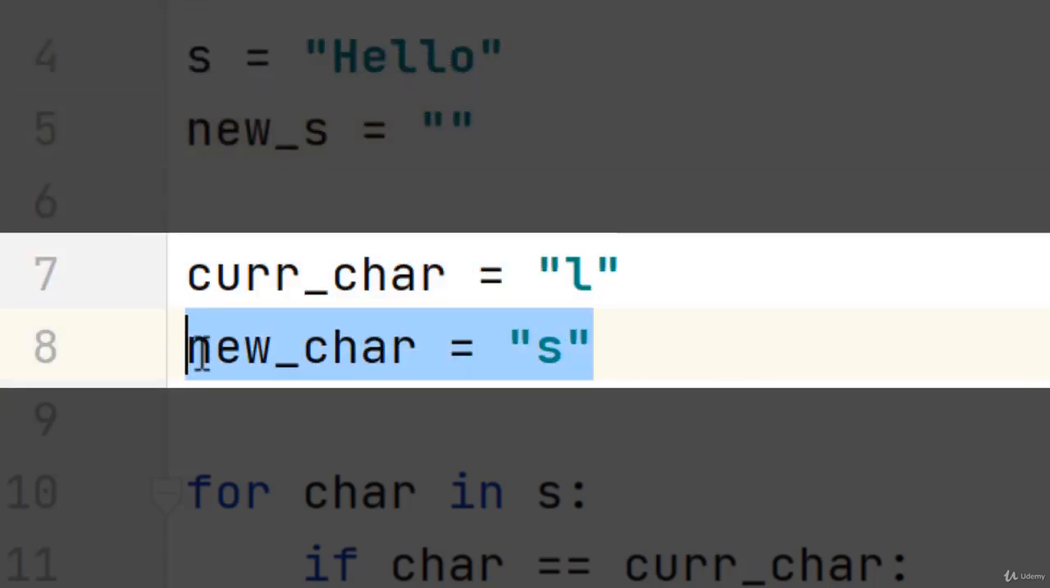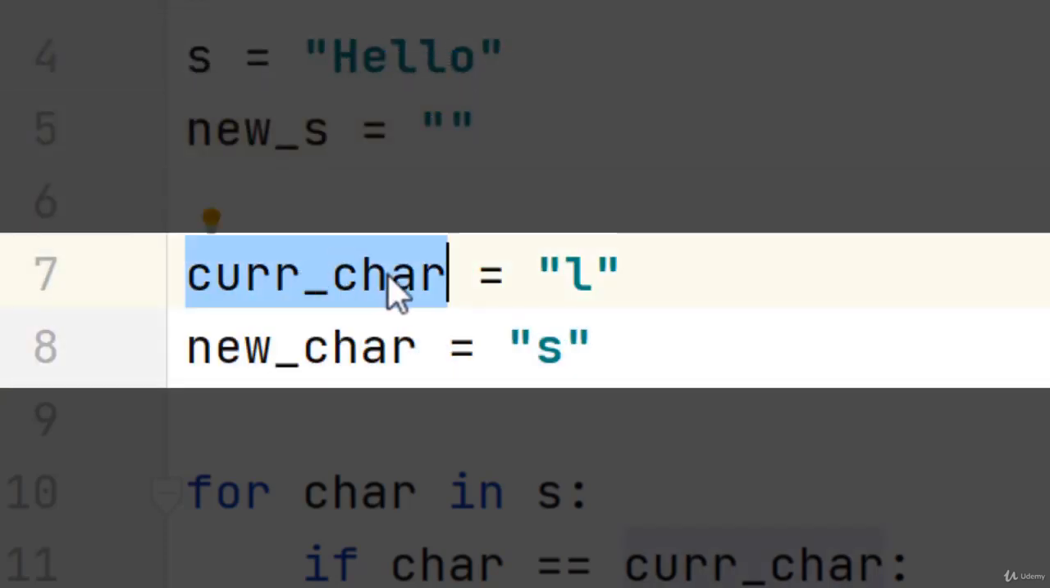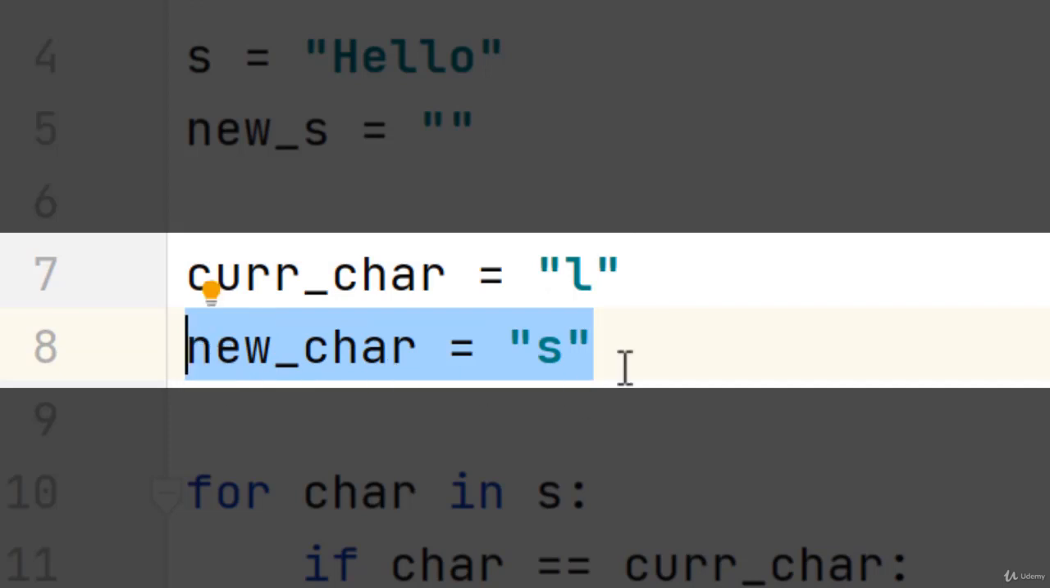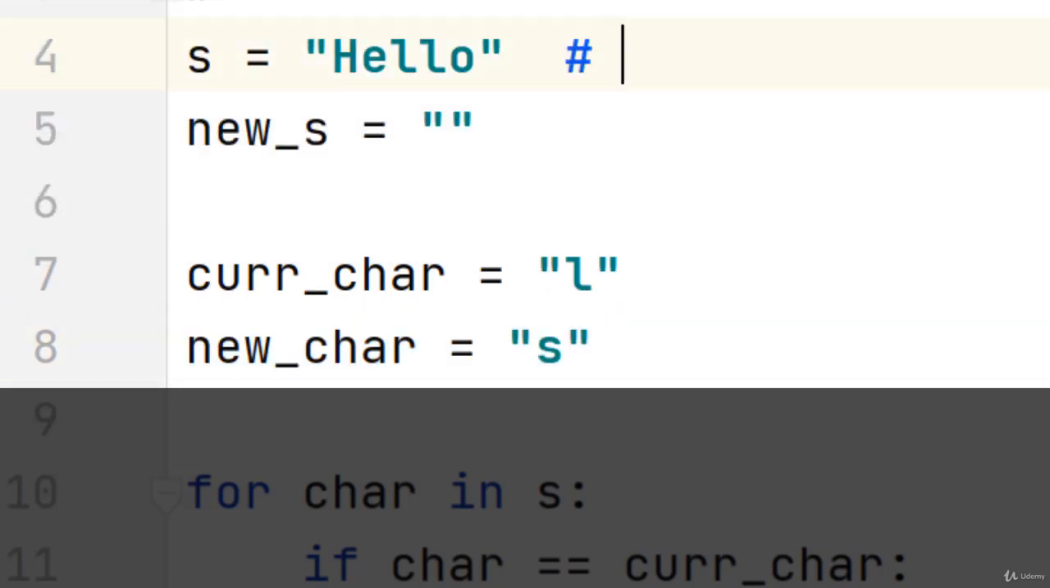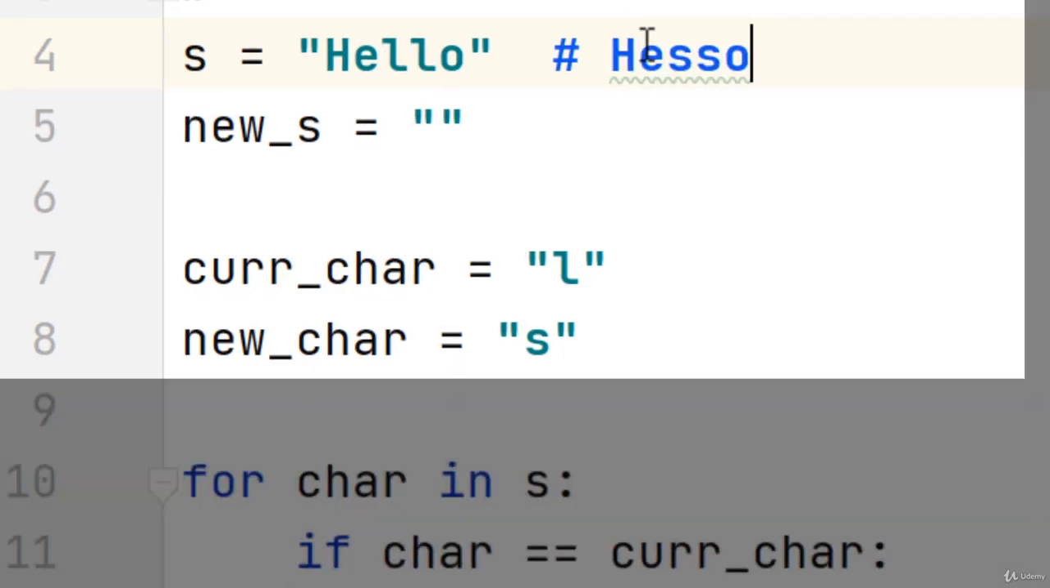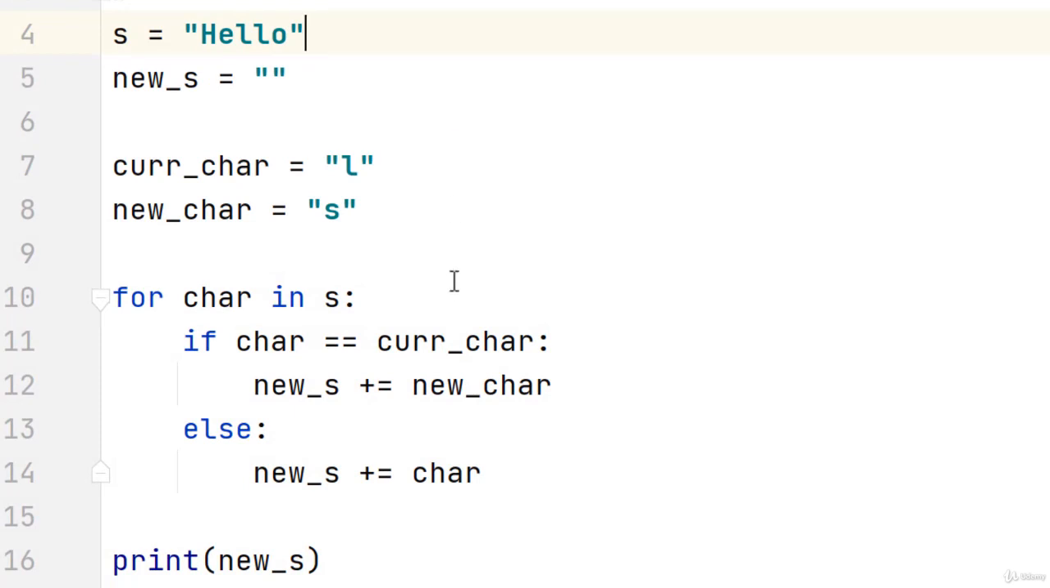Right here, we are defining two variables named current character and new character. This is the character that we want to replace, and this is the new character that will replace the old character. So in this case, we want to replace the letter L with letter S in hello. So this should be the output. Let's see how you can do that.